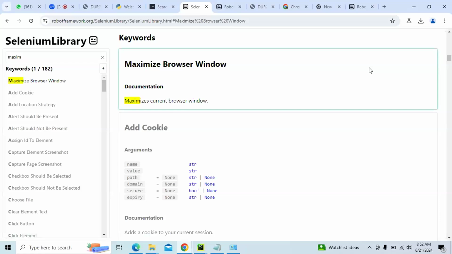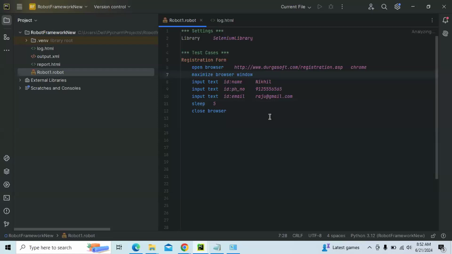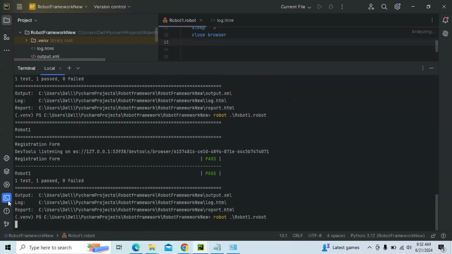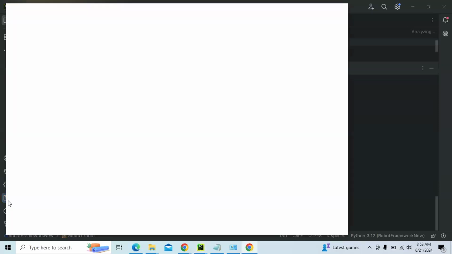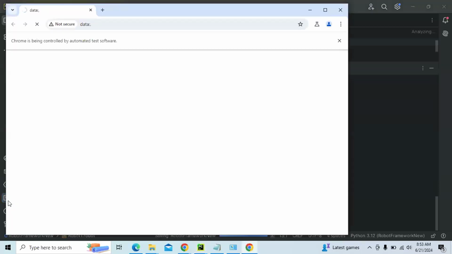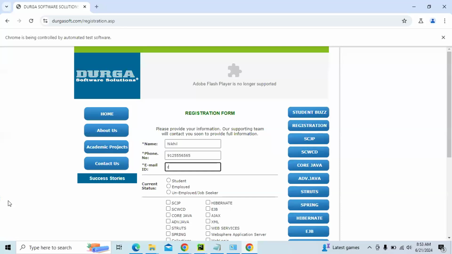Okay, maximize. Small or capital, both work. Browser. So if you run it, what happens? It launches the application, it maximizes the window, then it waits. See, you got it, right? It will wait for 5 seconds. It is so fast actually.